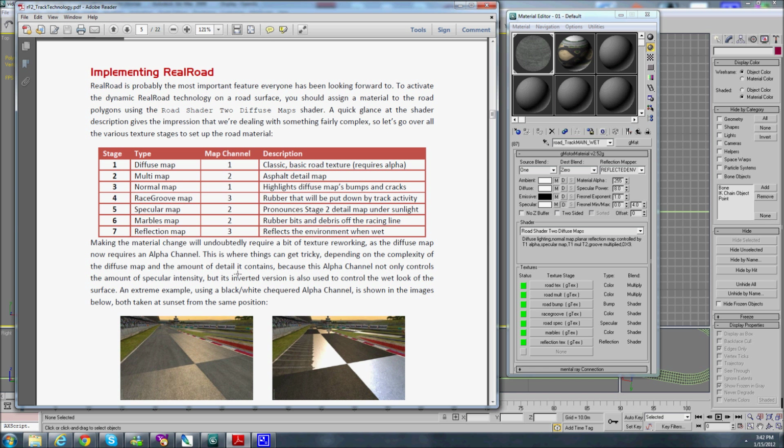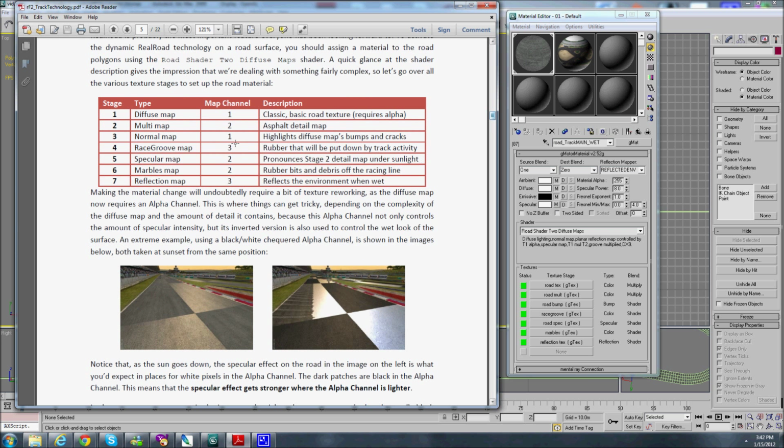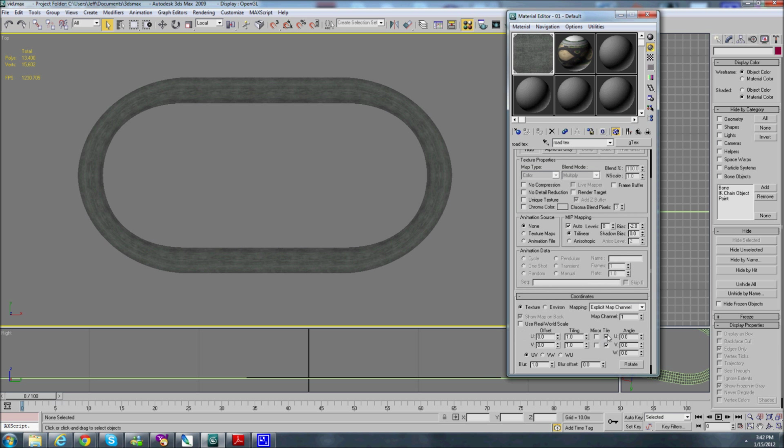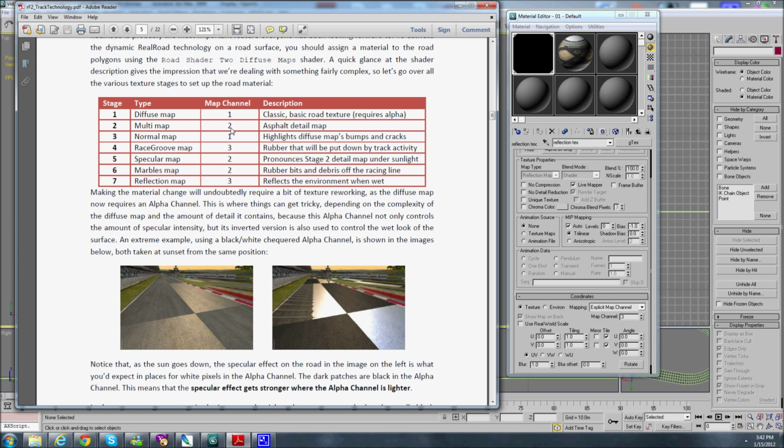As per the ISI document, I set my textures up exactly how they have it here. Say 1, 2, 1, 3, 2, 2, 3. Let's just double check the coordinates. 1, 2, 1, 3, 2, 2, 3. Okay.